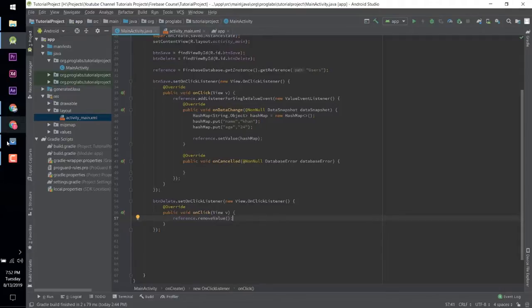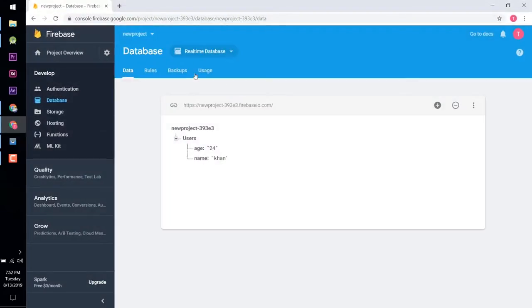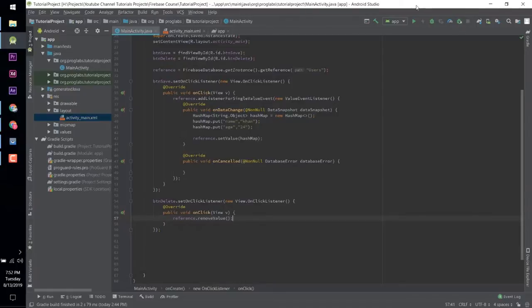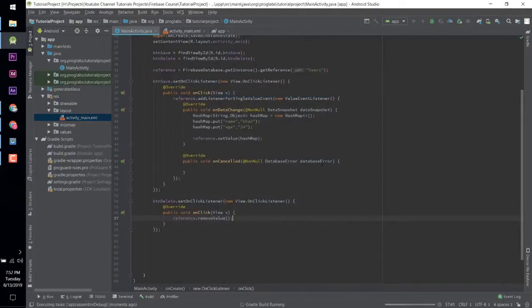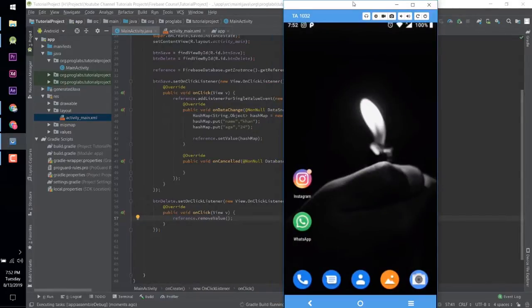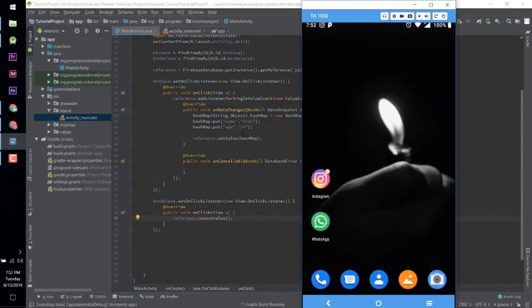First of all, let's open up Firebase. As you can see, we are already working on the same project. There is a node users and the sub nodes age and name. I have connected my real-time device with it. Okay, let's check. Gradle build is running.